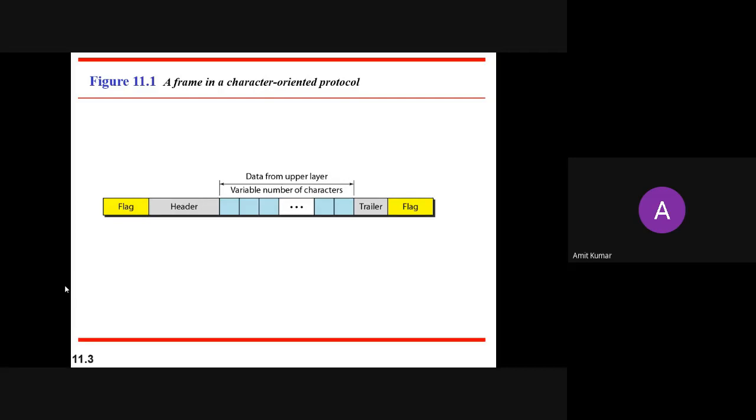When you are sending text, the flag is not needed. But when you are sending images, audio, or video, then this information will need the flag: a start flag and a stop flag. So you can add this. These are optional, so you need to define the protocols for how you are going to send that data.